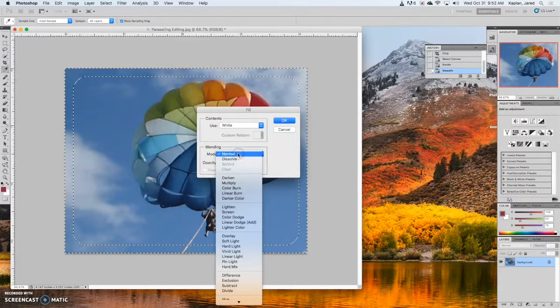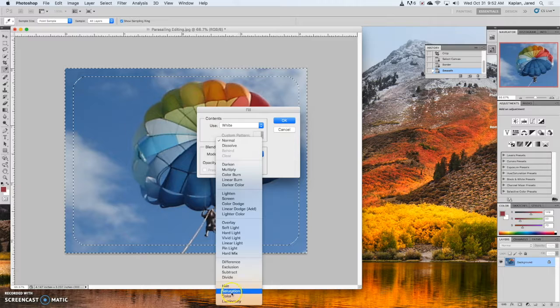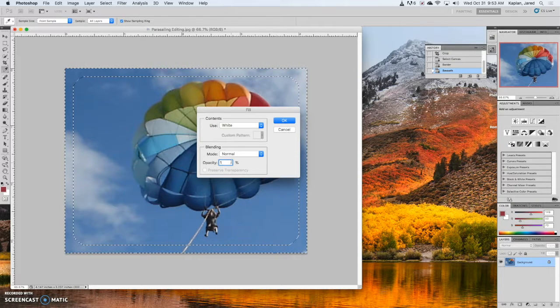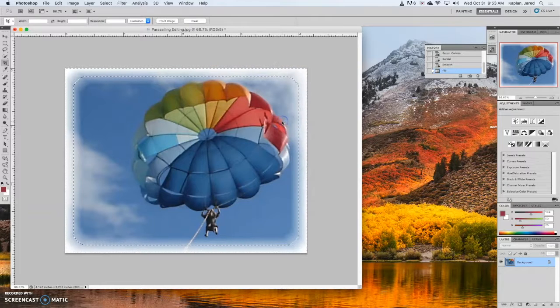Our blending mode is going to be normal, and you have a lot here to select from. I don't have time to go into all of them right now, but it is something to play around with. And our opacity is how clearly or easily it is to see through something. 100% opacity means that it is completely opaque, so you can't see through it. If we went down to 1% opacity, it means you would barely be able to see it. We're going to stick with 100 for now. Click OK. And so now you should have a curved rectangular border around your image.